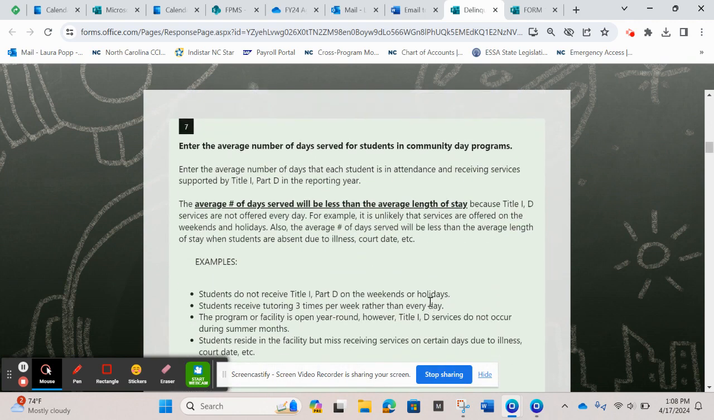Question 7 asks you to enter the average number of days served for students in the given facility. You will enter the average number of days that each student is in attendance and receiving services supported by Title I Part D within the reporting year. It is very important to emphasize that the average number of days served will be less than the average length of stay. This is because Title I Part D services are not offered every day.